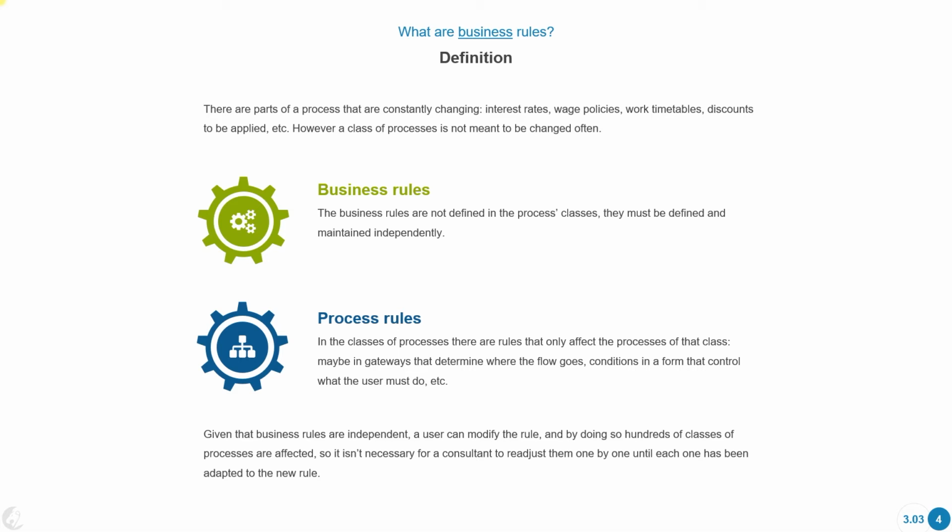Given that business rules are independent, any user can modify these rules, obviously if they have permissions. And by doing so, hundreds of classes of process are going to be affected, or dozens, or as many as are using this business rule. So it's not going to be necessary for a consultant to readjust all these processes one by one each time we need to apply a new business rule.